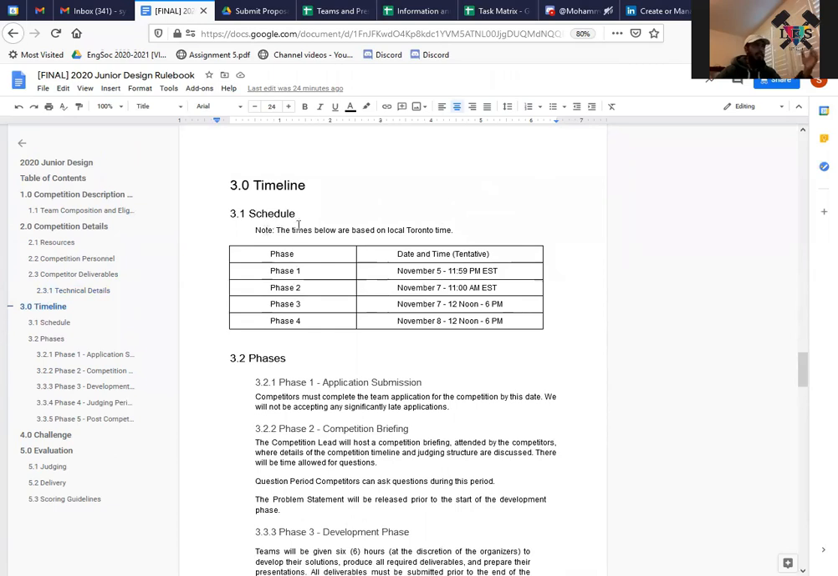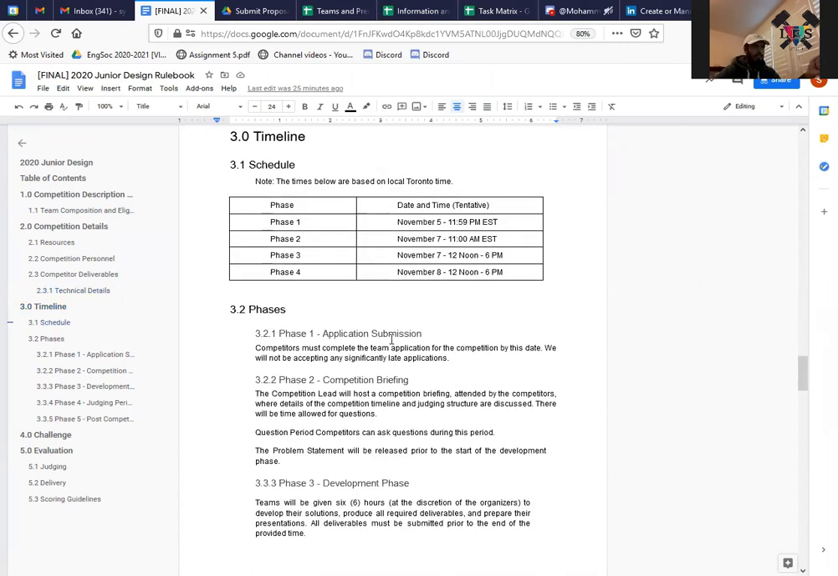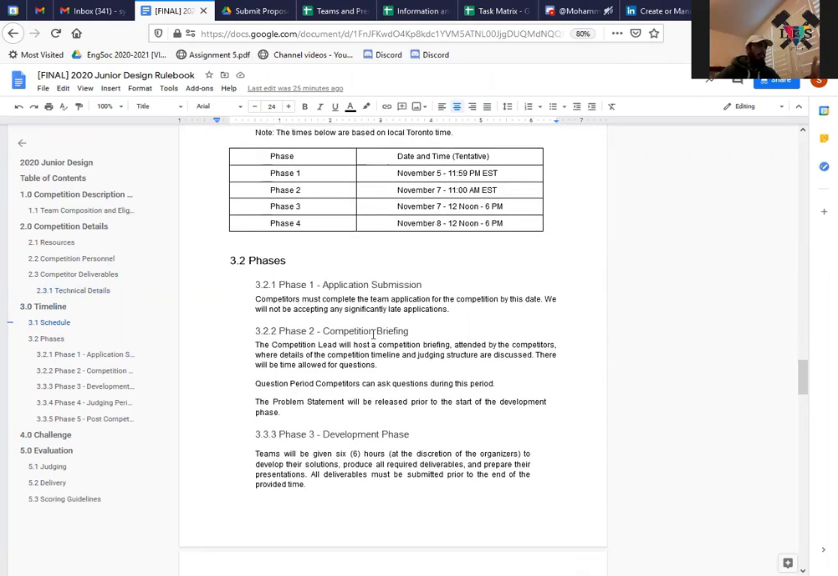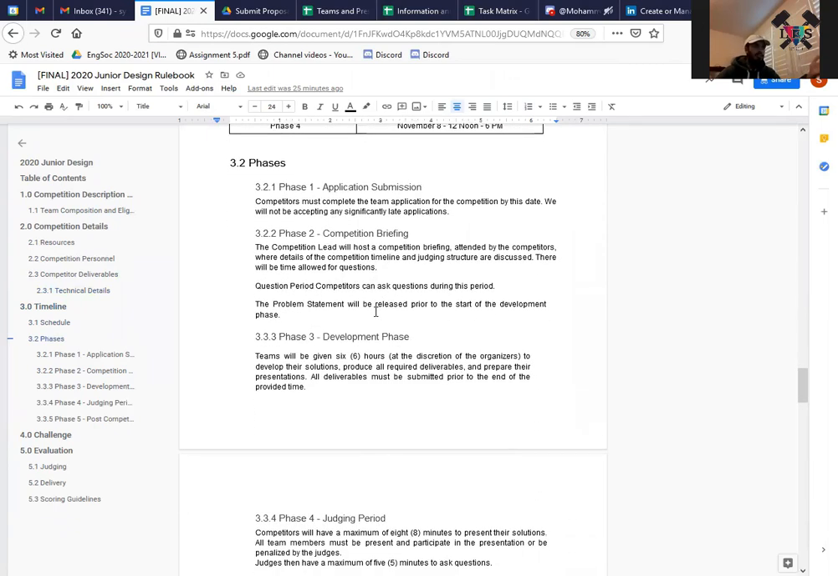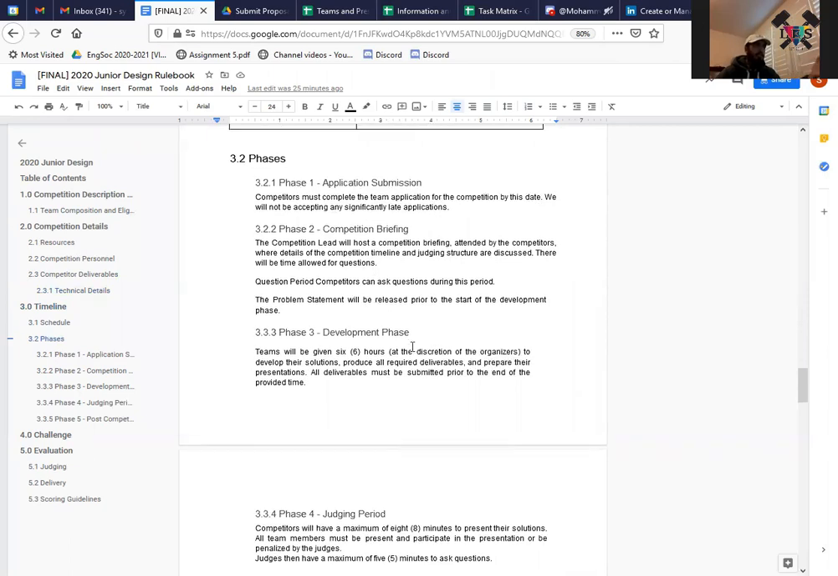3.0 is the timeline. So this section of the rulebook is basically just a brief overview of the whole competition. Phase 1 is basically your application submission. So your team signed up for this competition by this date, November 5th at midnight. Then the competition briefing, which is going to happen tomorrow at 11 a.m., where all the teams come and I do attendance and I confirm and I answer questions, and then I release a problem statement at the end.